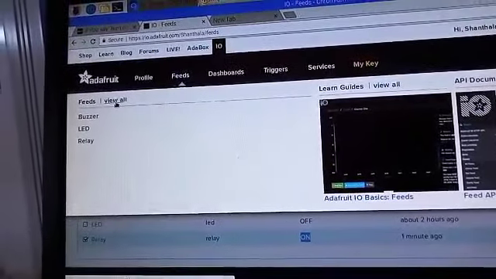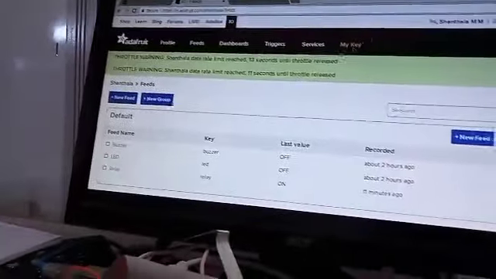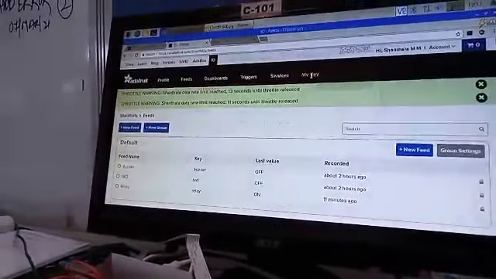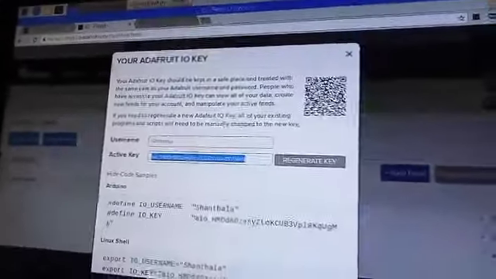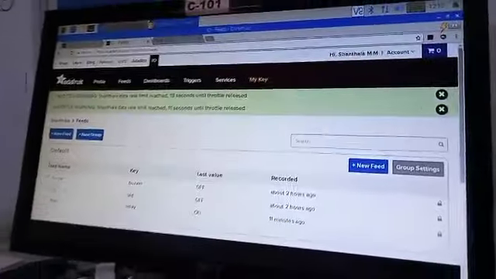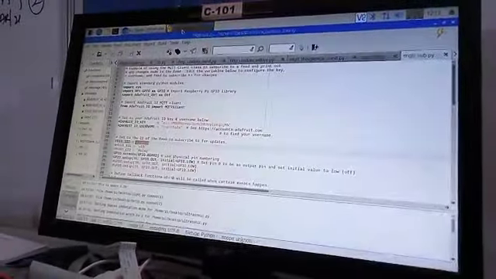To add a new feed, we have to go to view all and add the new feeds. Then in My Key there will be credentials. These credentials will be used in the program. Then the code will be explained by Nisha.